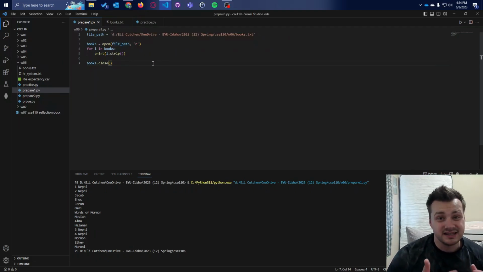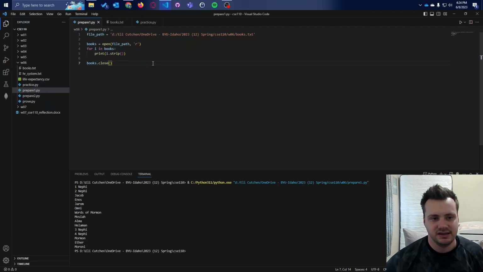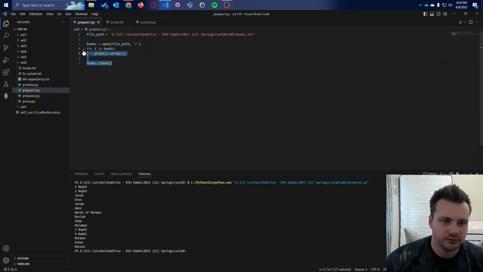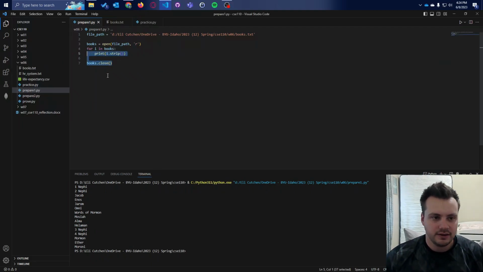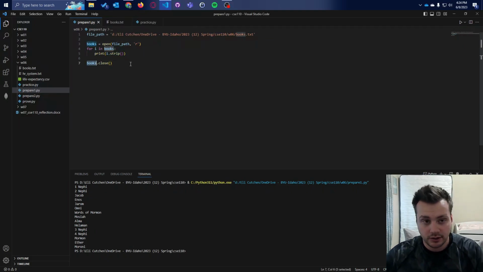Actually, in some cases, if you have a lower end computer, a lower end laptop and things like that, it would make it run marginally slower, much slower, because it's just allocating extra memory that it just doesn't need anymore. So it's always good practice that when you're finished with your file that you do close. In this case, since I called it books to begin with, books.close.